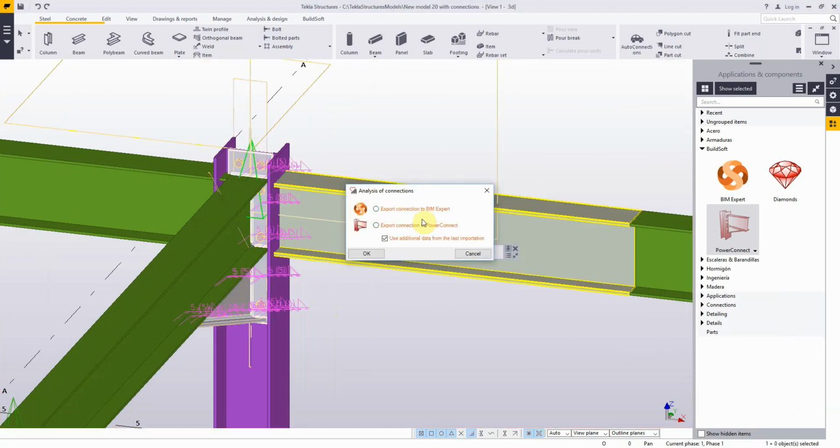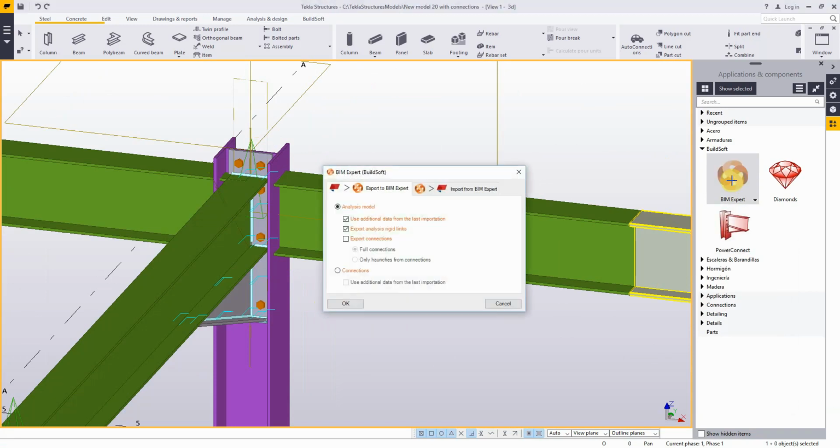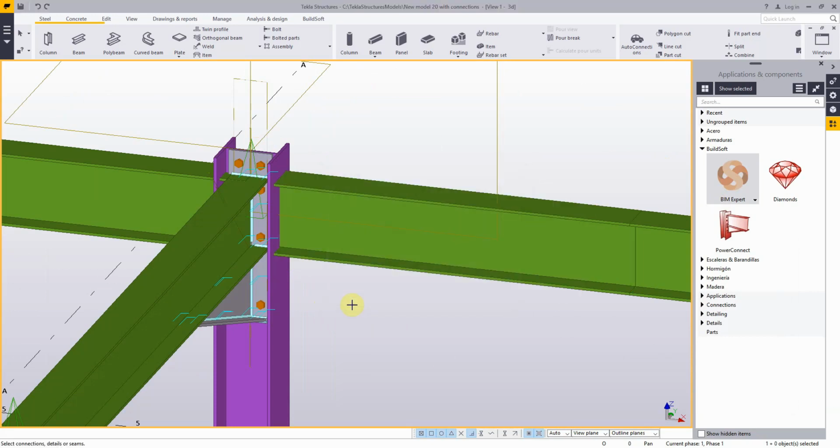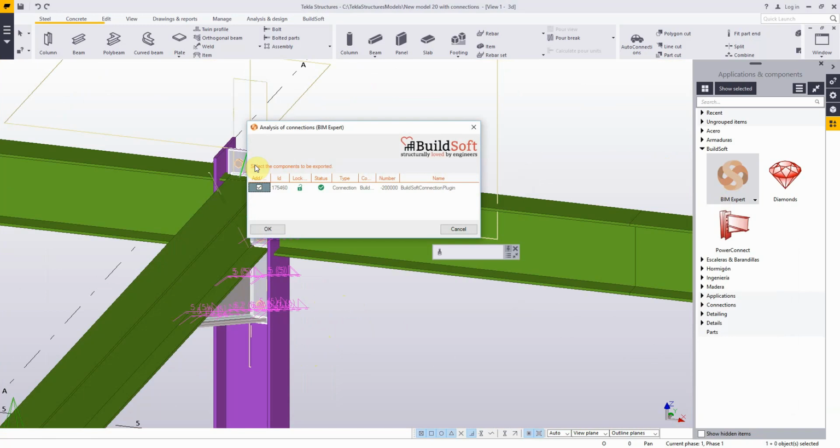The first one is by double-clicking the green arrow, which is a BuildSoft connection component. Or you choose the BIM Expert or PowerConnect icon from the BuildSoft tools at the right side. In the latter case, you need to select all connection elements as well as the green arrow from the component and confirm this with the middle mouse button.